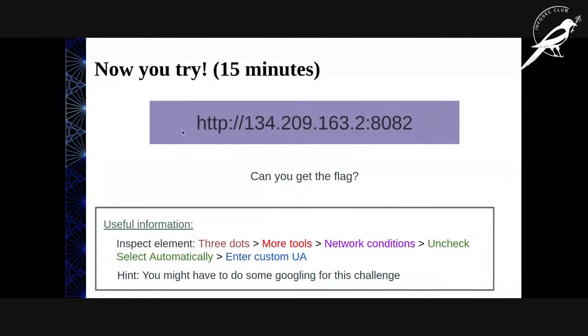So now you try. This is a user agent challenge. You might have to do some Googling. Hint, you might have to do some Googling. Again, it's another website. It's the same IP address, using port 8082. And I'll give a bit more time than the last one for this one, just because it's a little bit more challenging.